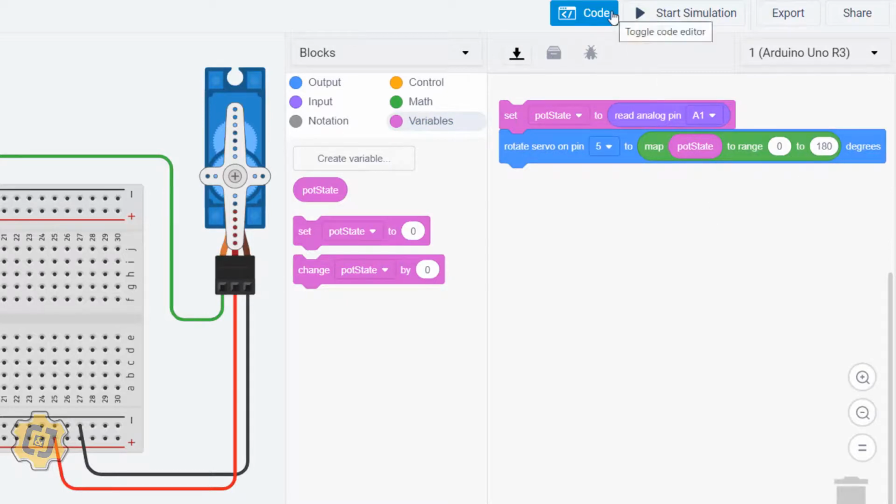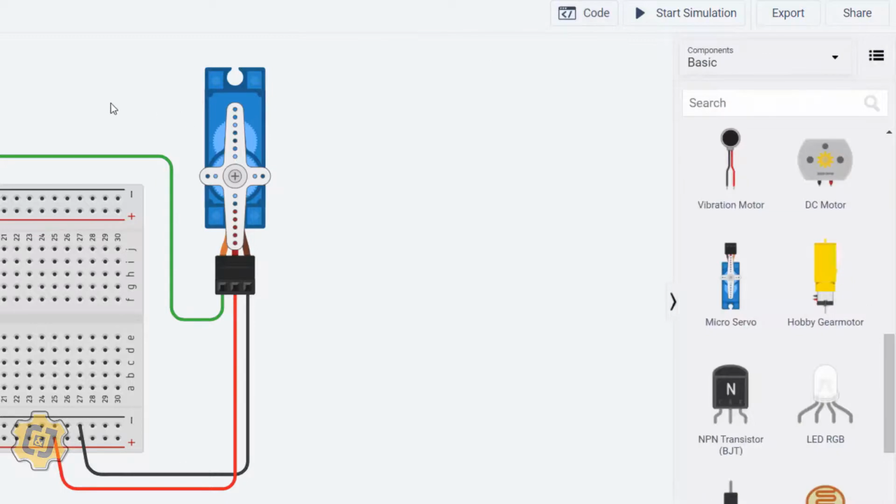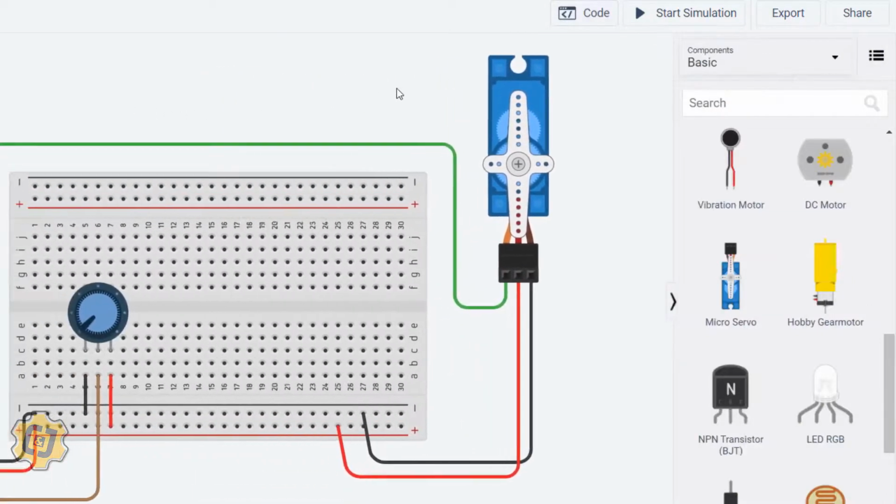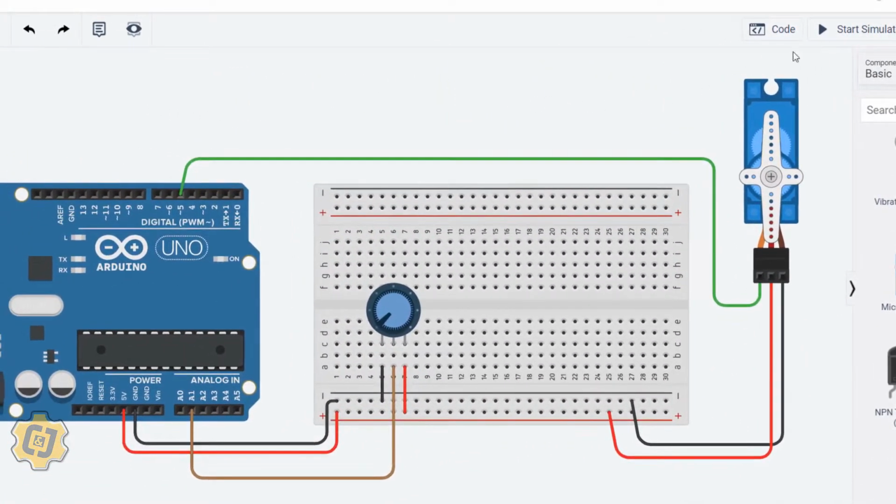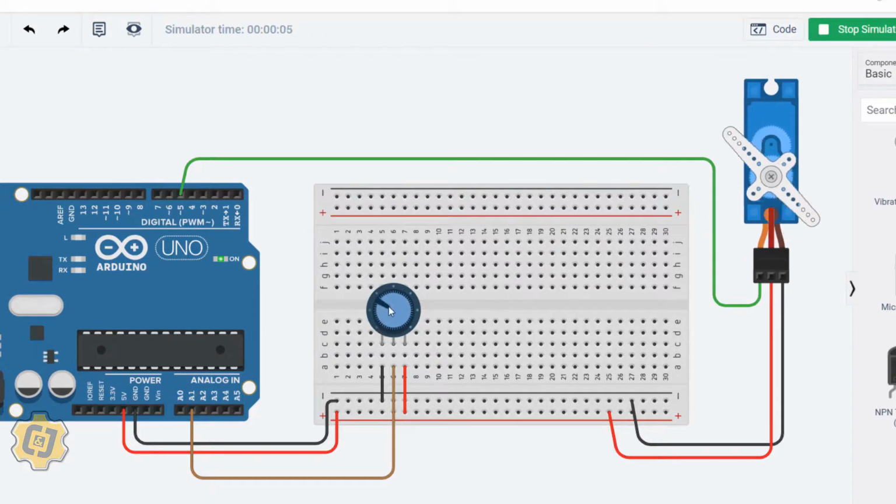So if I click on code here and bring this back into the main view and I click on start simulation, when I turn this potentiometer, hopefully my servo will rotate. And if I bring this potentiometer all the way to the very end, that position right there is 180, the max position for my servo. So that's how you use a potentiometer to control a servo motor.